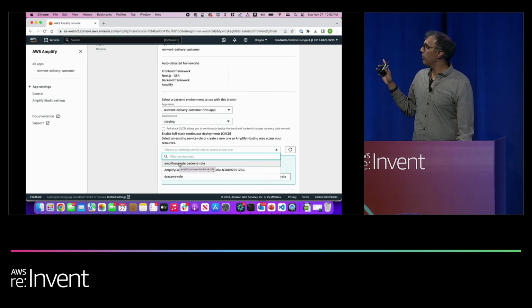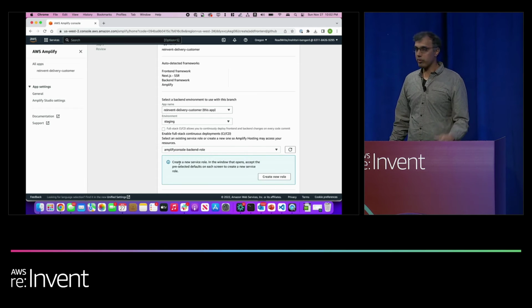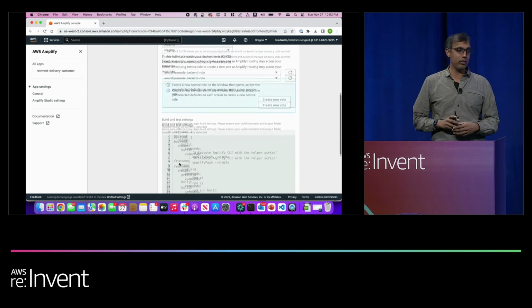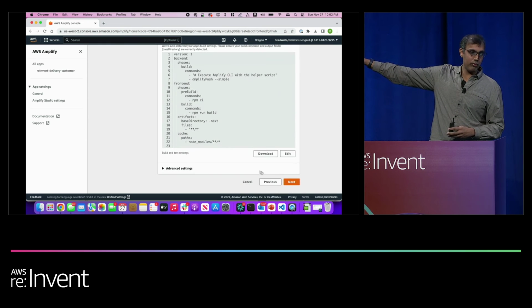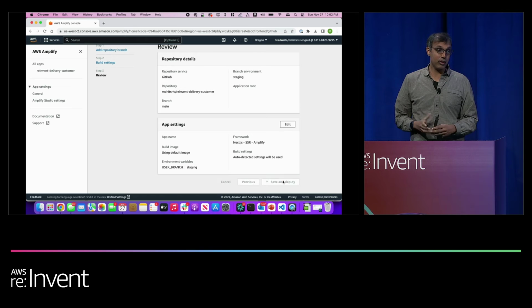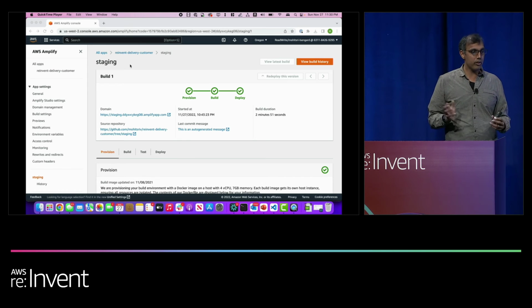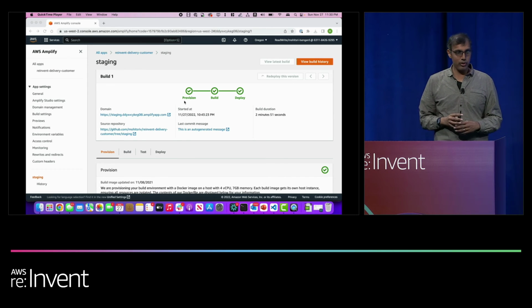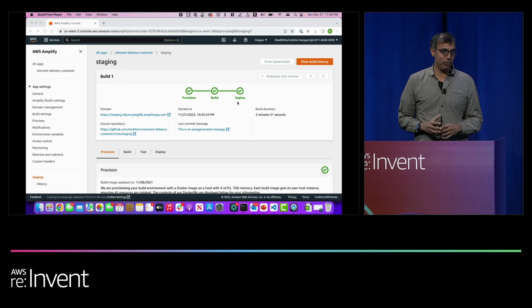If I don't have a backend, this step is not there at all. But in this case, because I want my front end to talk to the backend, I need a service role. And you can see everything was auto-detected for me. I hit Next. I can confirm all the settings, and that's it. In about 2.5 minutes, so we've improved deployment time significantly, the app is deployed.